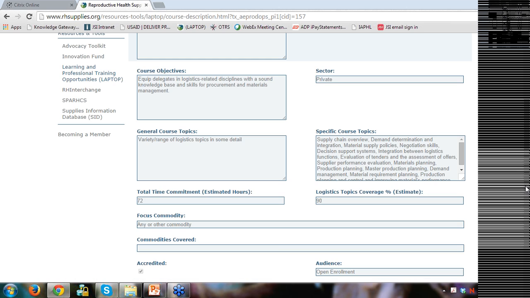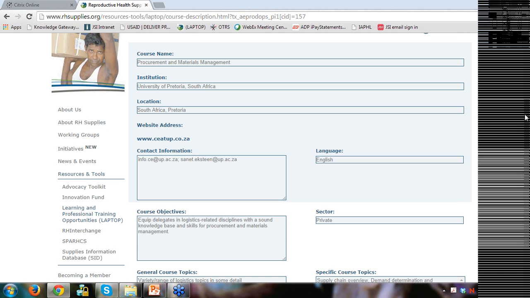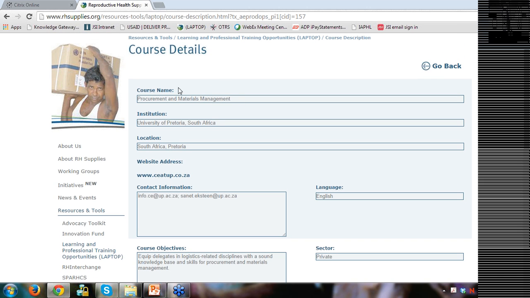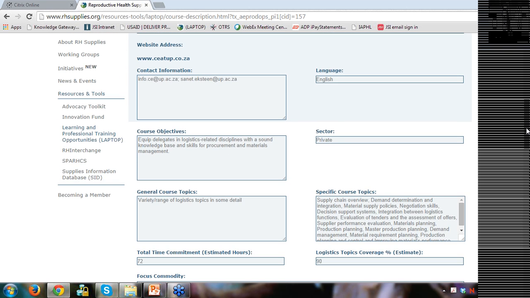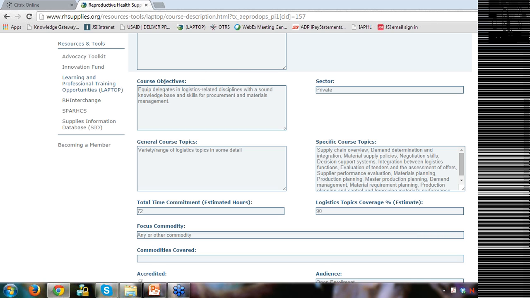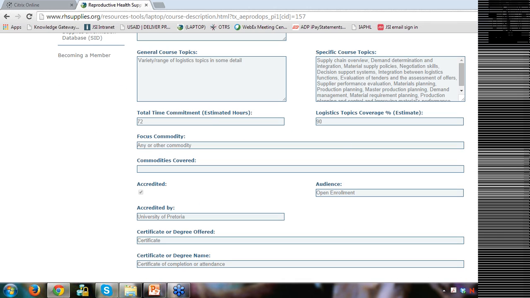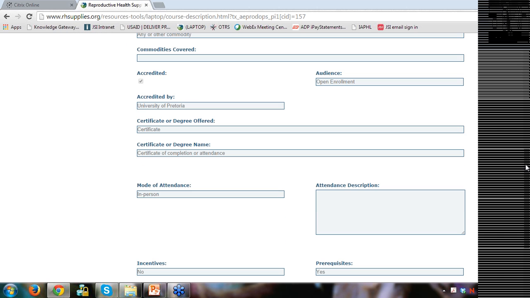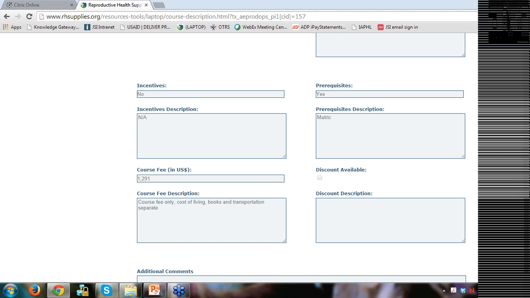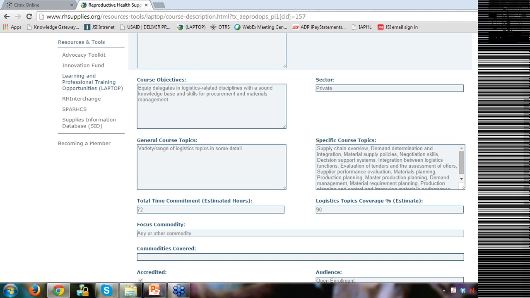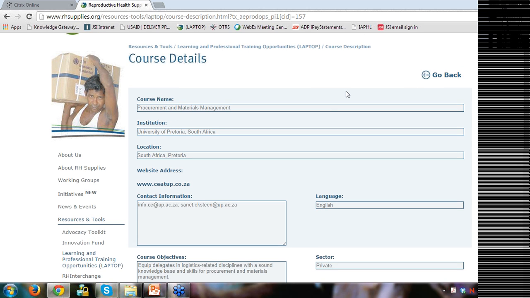And now I'm faced with a whole host of topics and subtopics that tell me basically the key contact information for the course. So I have the location, web address, and contact information for the people who are in charge of this course. And then further down, you see that you have course objectives, course topics, the total time commitment required for the course, information such as whether there's a certificate offered, the attendance mode, and very importantly, the cost and what's included in that course cost. So this is really the meat of the data in Laptop.